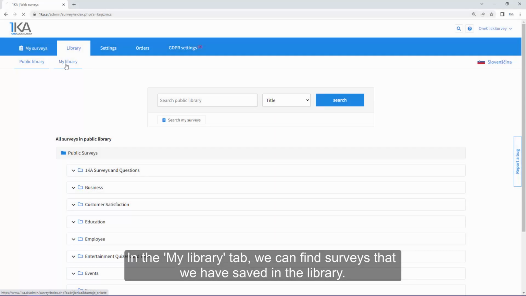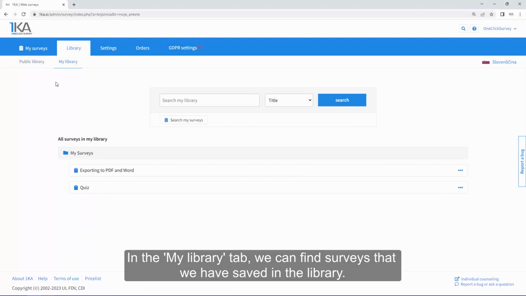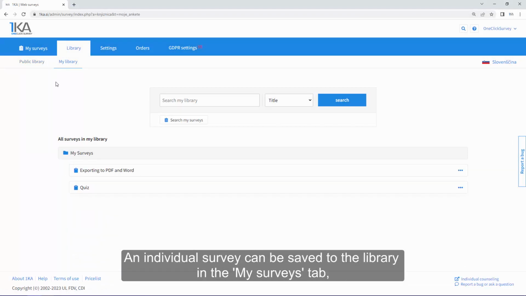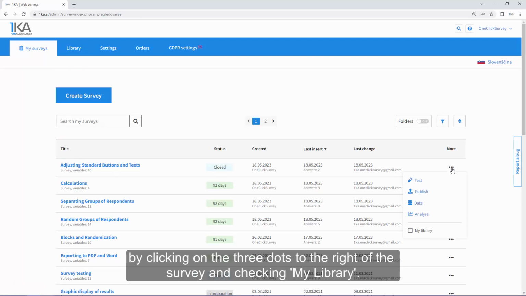In the My Library tab, we can find surveys that we have saved in the library. An individual survey can be saved to the library in the My Surveys tab by clicking on the three dots to the right of the survey and checking My Library.